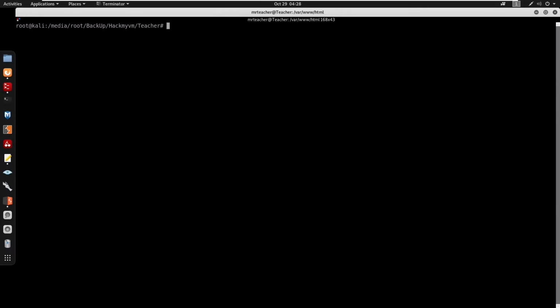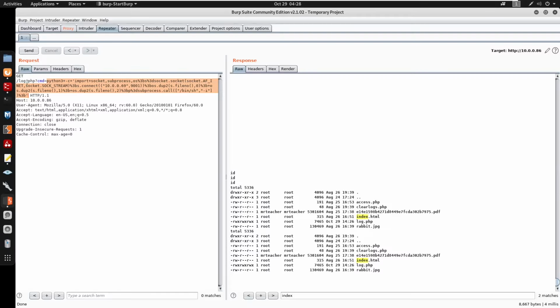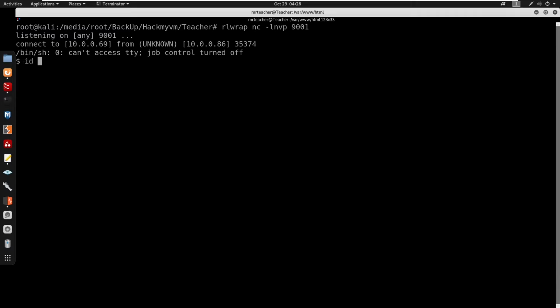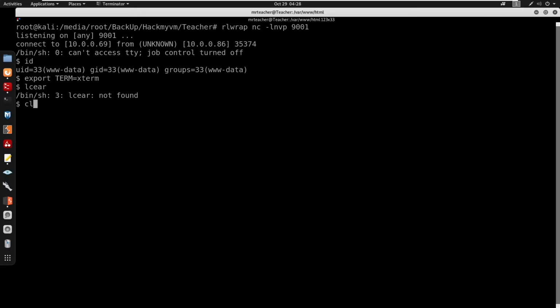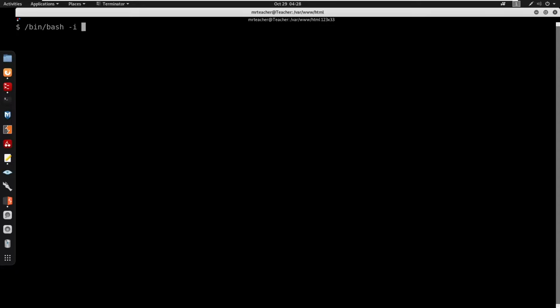I'm going to start my listener here. So I'm going to zoom in. We'll do rlwrap nc -lvnp 9001. We send this. We do id. Now we're in as www-data. So I'm going to export TERM equal to xterm. I'm going to start running a /bin/bash -i.